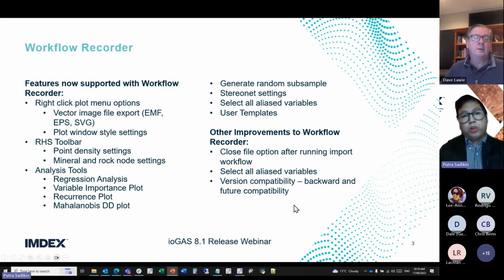With the workflow recorder, there are a number of features that we are now supporting. A part of this is the things that you can do on the right-click plot menu option, such as exporting an image out of a plot. Some of the things that you do in the right-hand side toolbar can now be recorded in a workflow recorder.